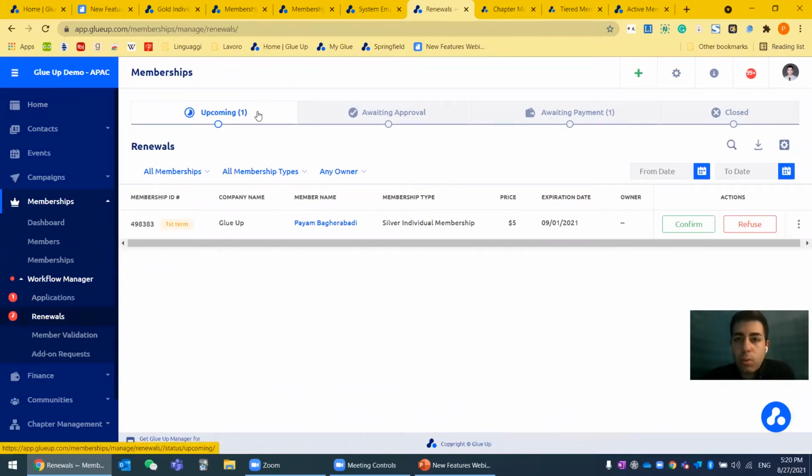As you know, when someone starts, it's a few days before a membership's expiration, they would be listed under upcoming. Depending on your renewal workflow, they will be listed under upcoming or awaiting approval or awaiting payment. At any of these stages, you could click on this three dots icon.